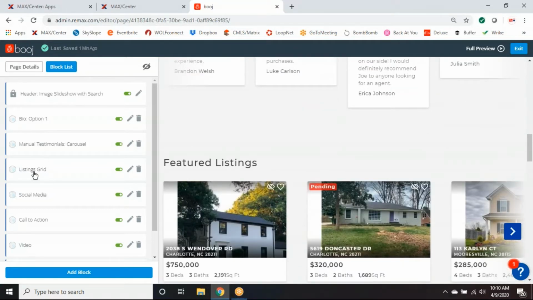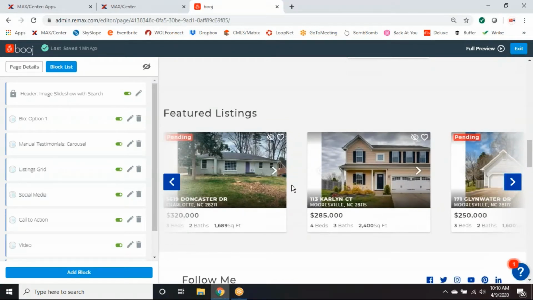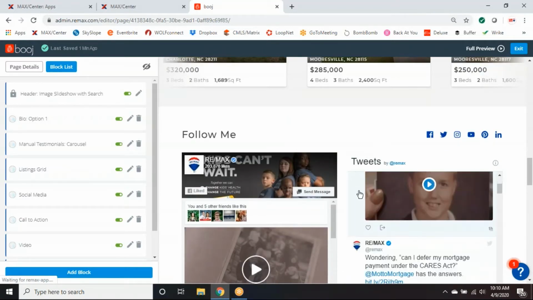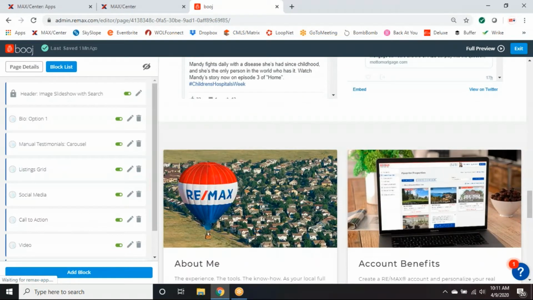And then, of course, the listings grid. These are your listings. If for whatever reason they're not showing on your preview, that is okay. They will pull through when you publish your site. And then again, social media. And then we have the call to action block. On some of yours, it might be called a CTA.